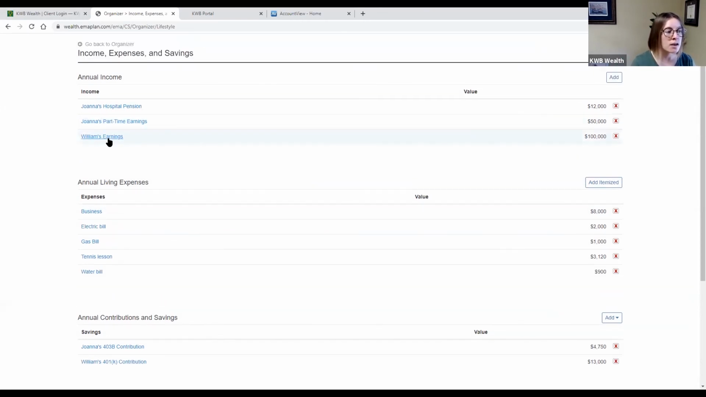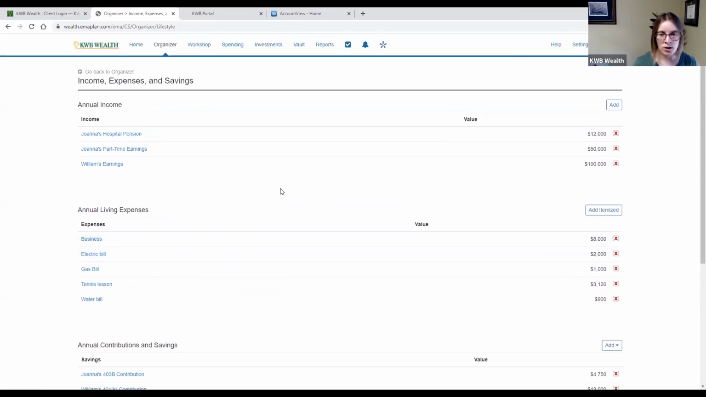So you could say, hey, maybe William's earnings changed. He can come in and update them on his own, and then it will be reflected in the reporting of your plan. So there are things that we need to do as an advisor for your plan if you want to see some things, and you would just give us a call and we can do that. But there are other items in here that you can plug in on your own and make it more, I guess, real life to you. If you've had life event changes, you can change them in here.